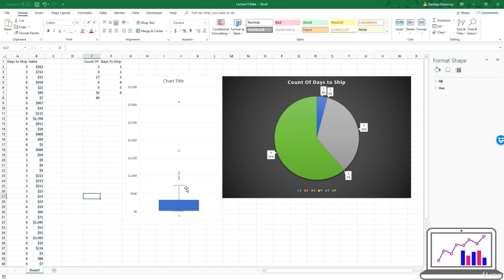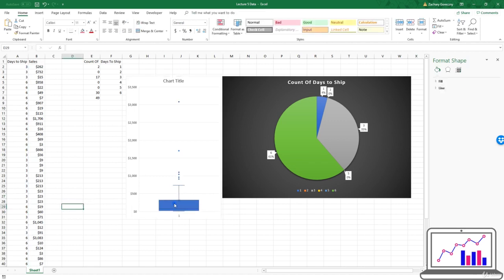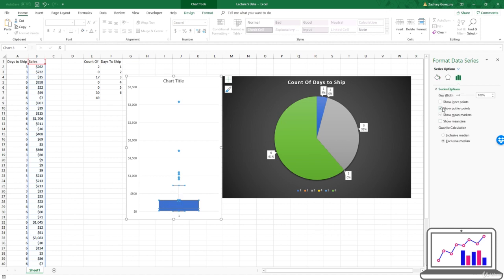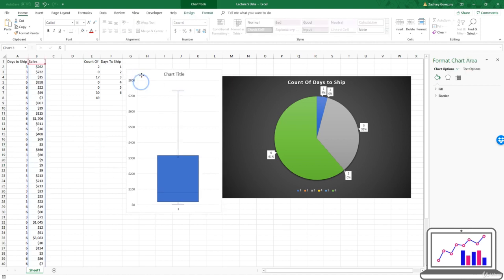But as you can see, it's a little weird because we have some outliers up here, and you're like, well, it really doesn't give me much information, which you're right, it's hard. So we're going to click this, uncheck Show Outlier Points, and now I have a lot more information. And this box and whisker graph actually tells us a ton about the data. What it says is that most of the values are going to be in this range.